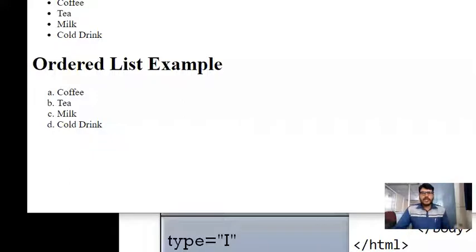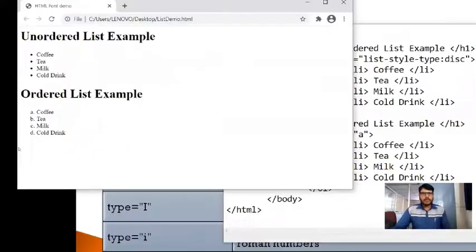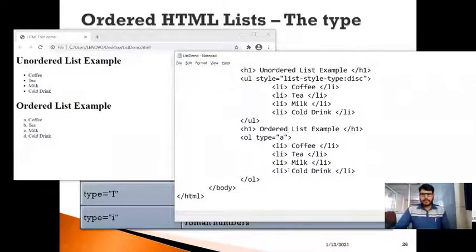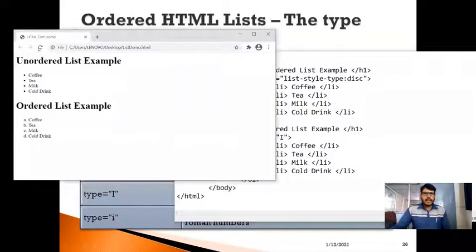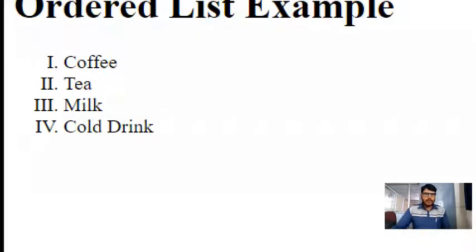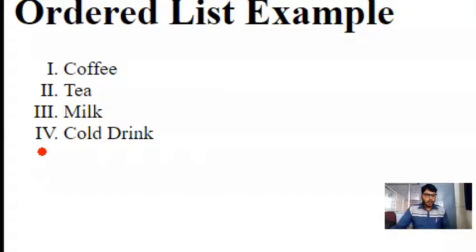Similarly, I can change this to Roman numbers by using uppercase I. So instead of a, now I'm going to specify uppercase I here. Now let us save this and reload this. Now you can see it is showing an ordered list by using Roman numbers, 1, 2, 3, 4 like that. It doesn't matter how many list items you have, automatically it will include the Roman numbers for all the list items.